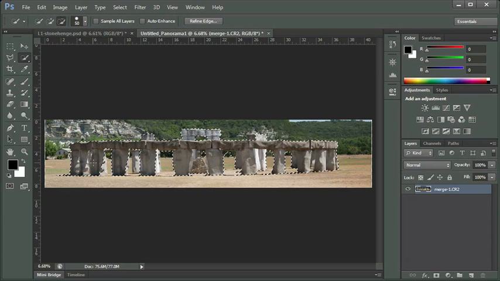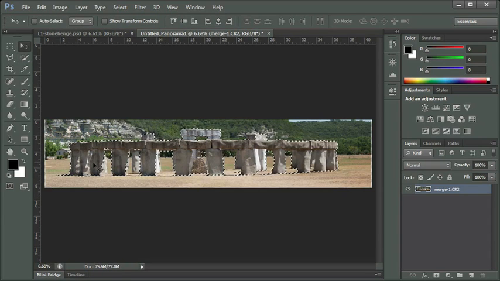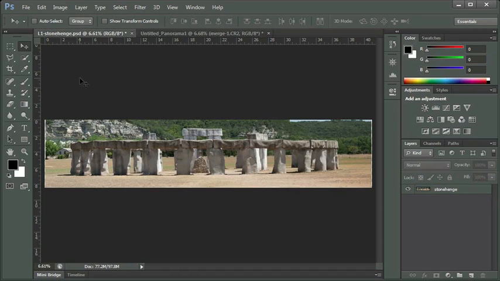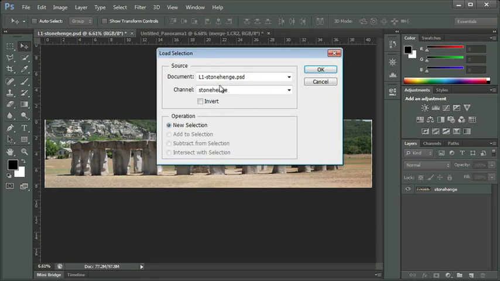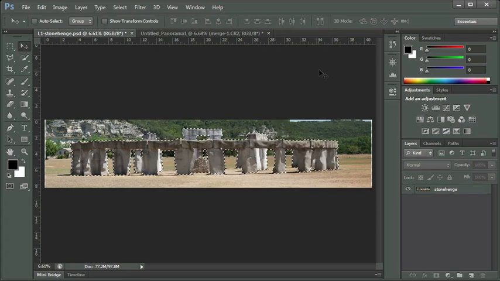So I'm going to switch over to the Move tool by pressing the V on my keyboard, and then I'm going to switch over to the L1 Stonehenge document. If you don't already have it open, you can find it in your Chapter 3 folder, in your Project Files folder. Now I've got a selection saved here for you. So if we choose Select on our menu bar or application bar, and we point to Load Selection, you'll see under the channel, we're in the current document, under the channel, if you don't see Stonehenge, use the drop-down menu to select it. I'm going to click OK, and we've got our selection.